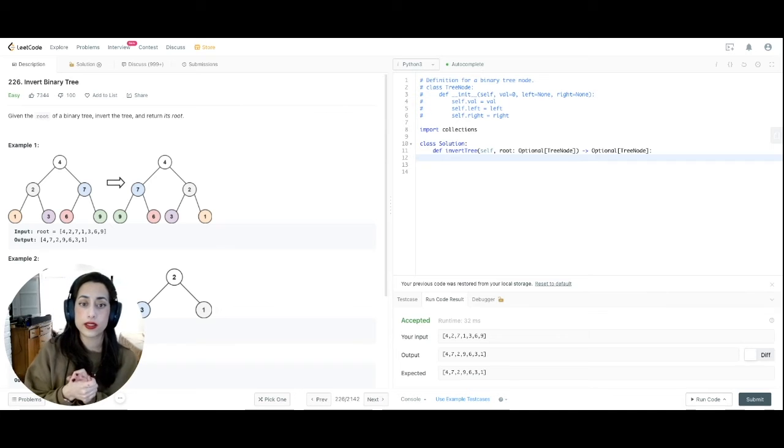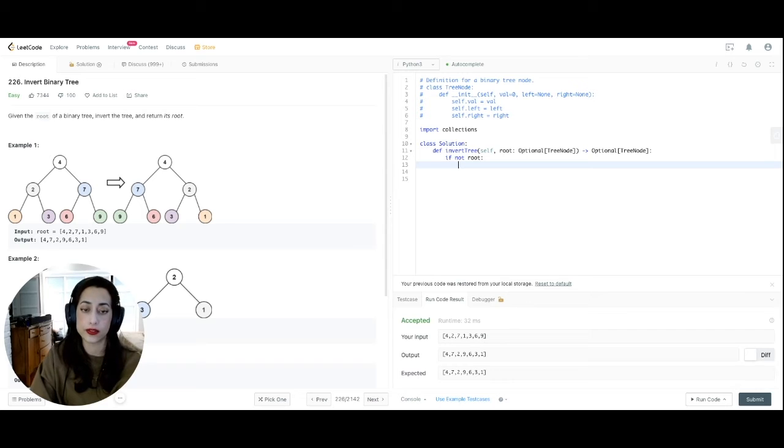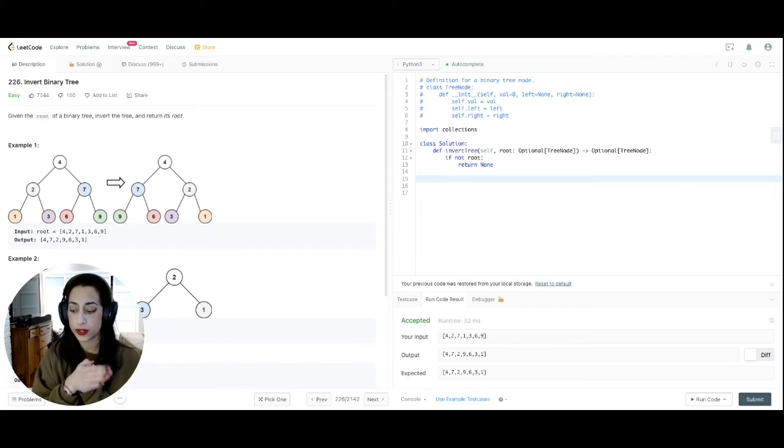Our base case will be if not root, right? So we're checking to see if the root is null or if it does not exist. If it does not exist, we're going to return None. Okay? If it does exist, then we want to do the flip, right? So we are going to call this recursively on the left and the right subtrees. So let's do that first.